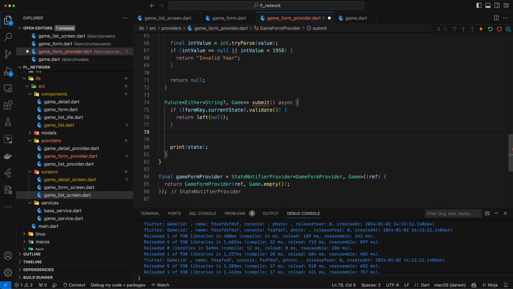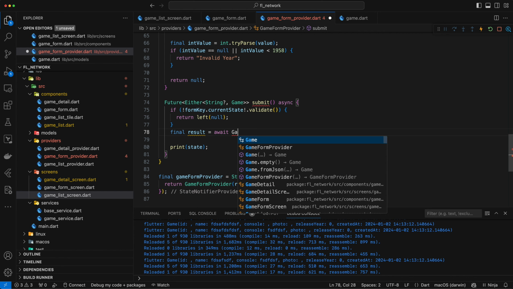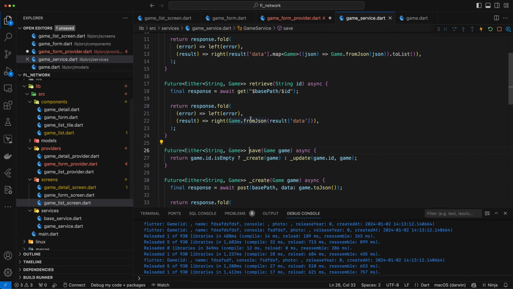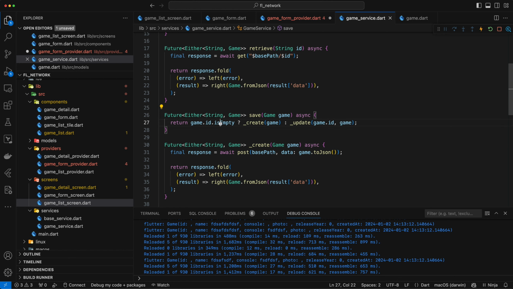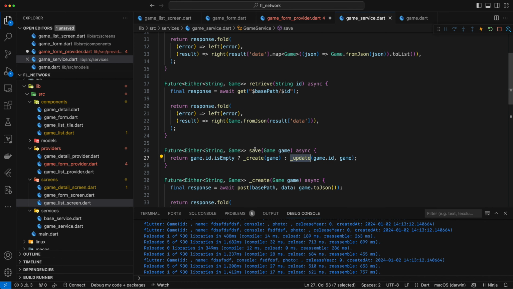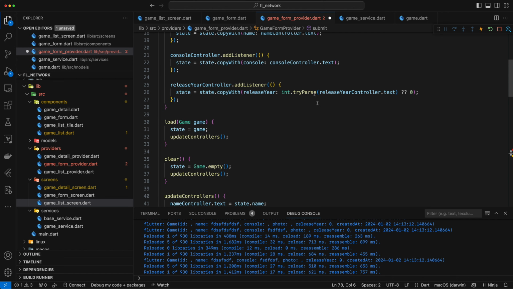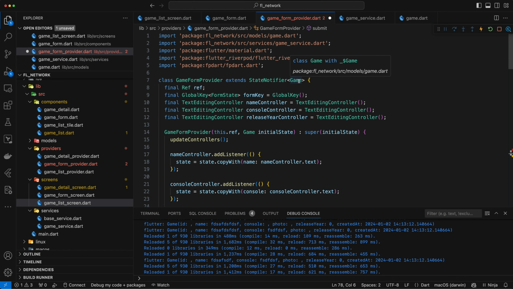Then what we want to do now is actually call our API. So we will await our game service, and we're going to call that save function. If you remember this one, this is kind of a cool function, because it's going to check if the game ID is empty. If it is, we're going to call the create function. If it's not, we're going to call the update function. So this is a shorthand for us to either create or update. That's cool. And we need to pass in the game. Right now the game is actually our state itself. We're literally passing in this right here.